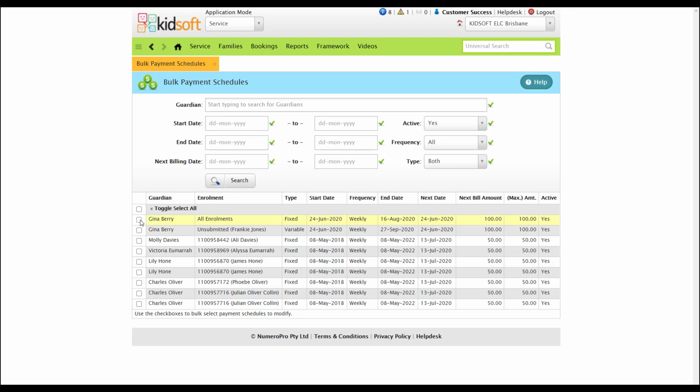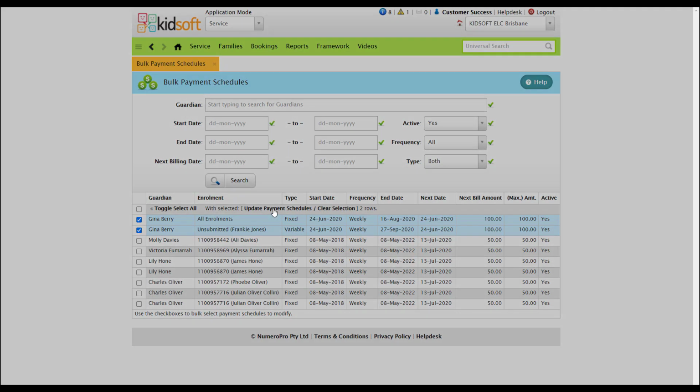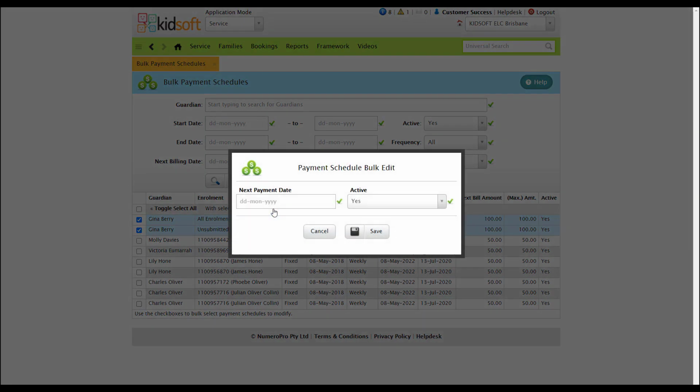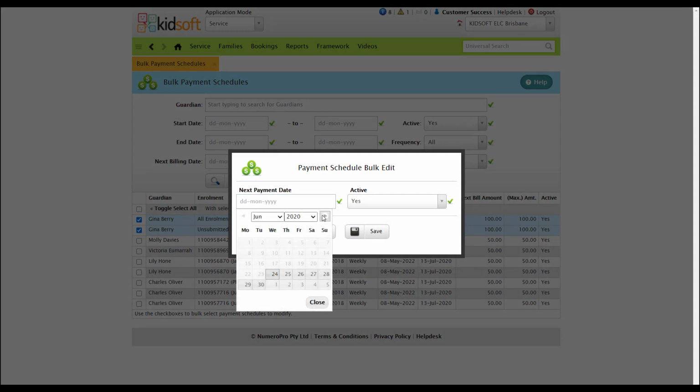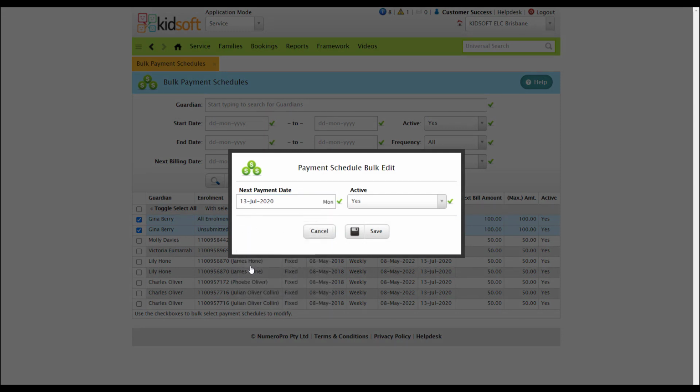You can either manually select the records you wish to update, and you can click Update Payment Schedules. To move the next payment date, you can simply enter in a new date and click Save. If you wish to update the records from active to inactive, in the active drop-down box, you can select No and click Save.